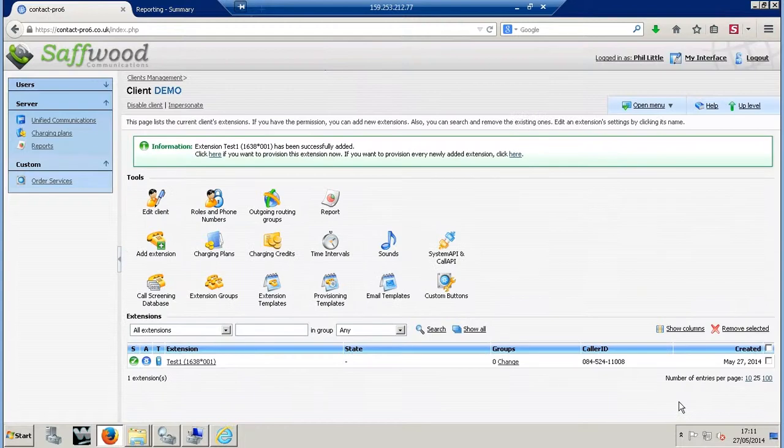So that's all done now, and as you can see, we've already got one extension that's been created, and that's effectively ready to be connected to either a soft phone, which can be downloaded free of charge for a PC, or that can be connected to a fixed phone.